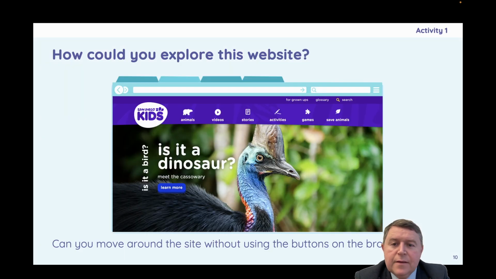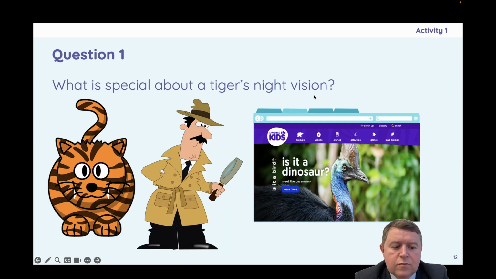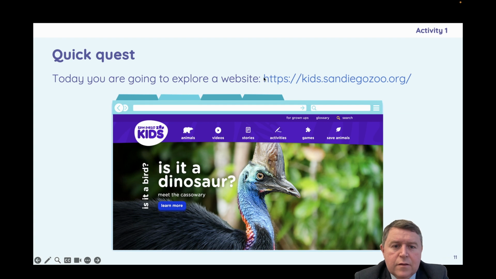Okay. So today we're going to explore this website. Can you move around the site without using the buttons on the browser? You have to be able to get around the website without clicking on these buttons up here. So let's have a look then. We're going to click on this link here. Oh, go back. It's not letting me access it, is it? Okay, let's try that.